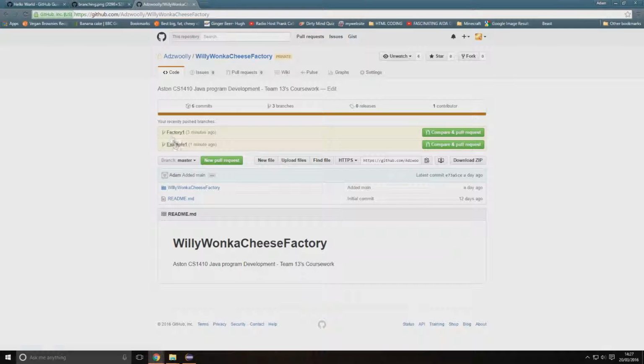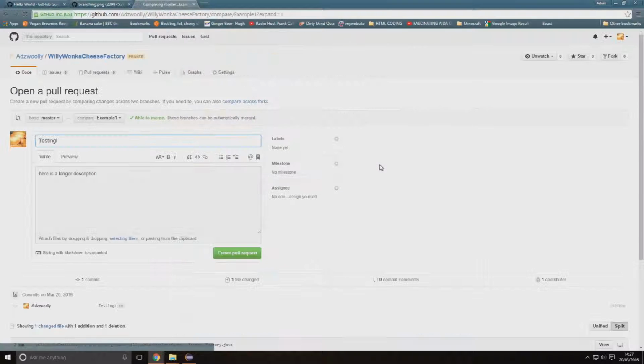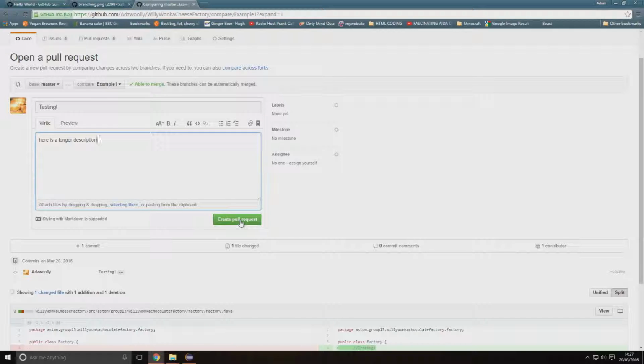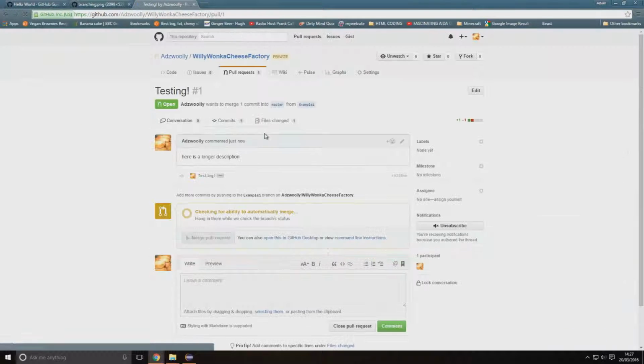So let's say I like this code, you know, I think it's good, I want to put it into the master branch. So here is my pull request, and I create my pull request to say yes, I like it, and you can see the changes that have been made. So there aren't actually any conflicts there. Nobody else has tried to edit the same thing, as you can see here.